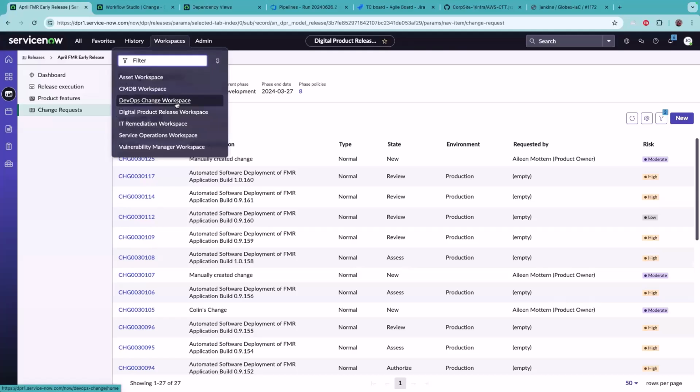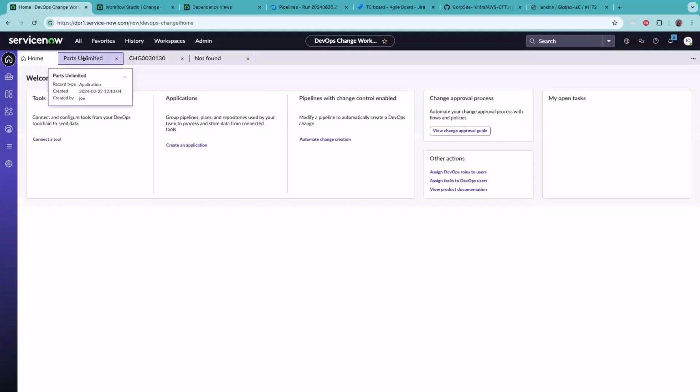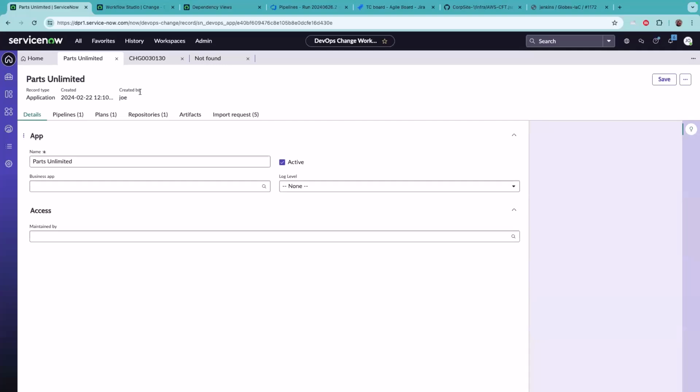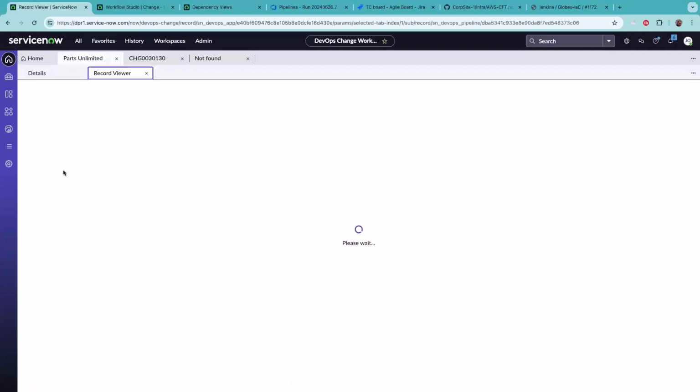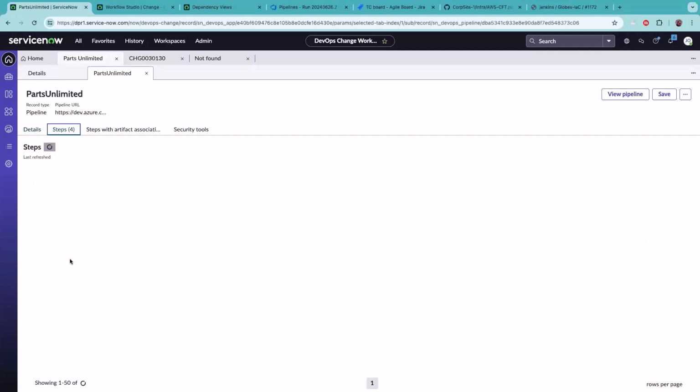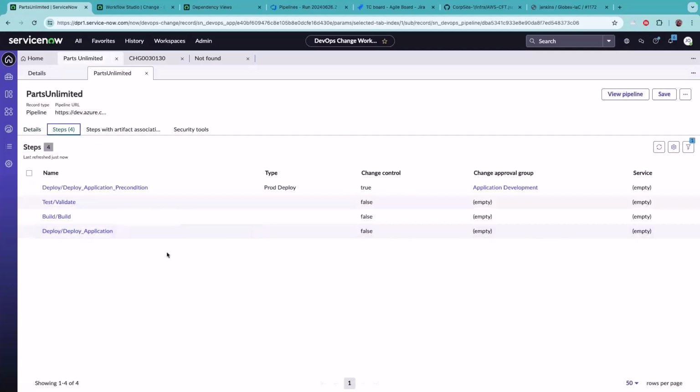When you create that record, you decide where you want to open the change, which step of the pipeline you want to open the change. You say what type of change you want to open. You could also say what configuration item we are attaching that change to.